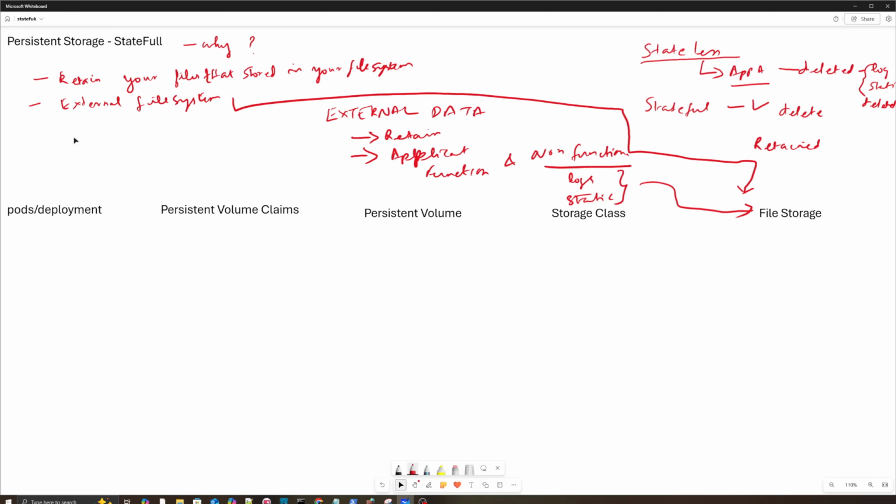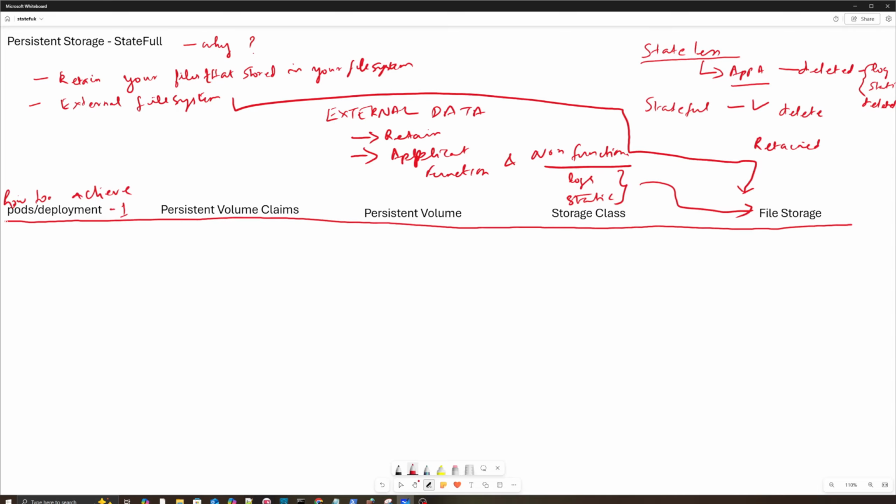And anything like a log file or anything that the application creates, if you want to archive that information and see it later, then your persistent storage is going to help you. So how to achieve it? That is very important. Here I captured the different concepts. Persistent volume claims is number one. This is your starting point, right?